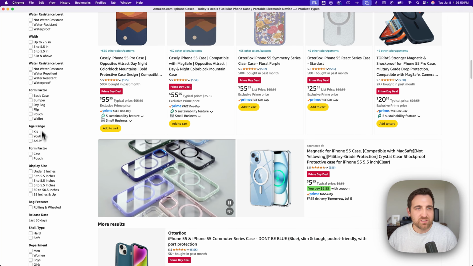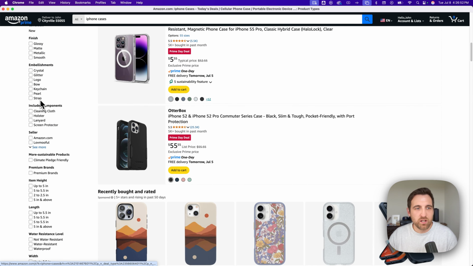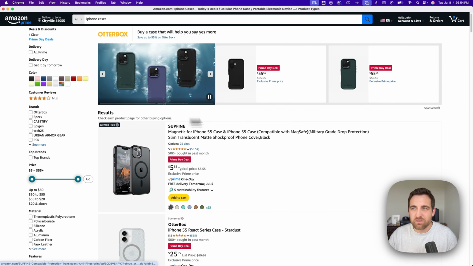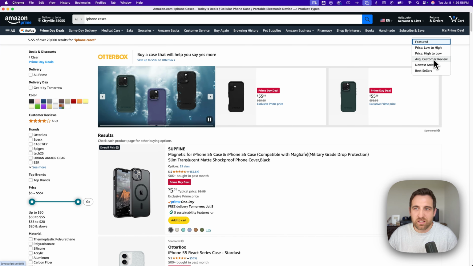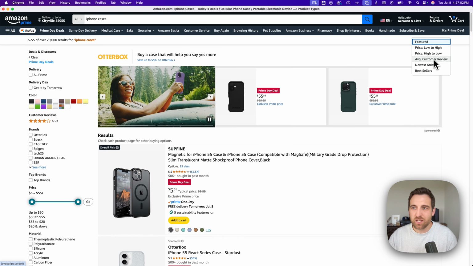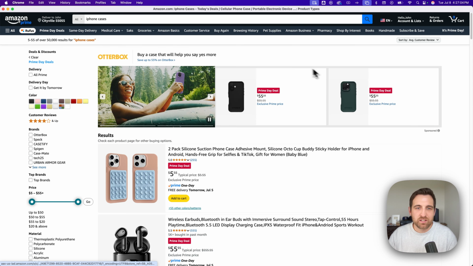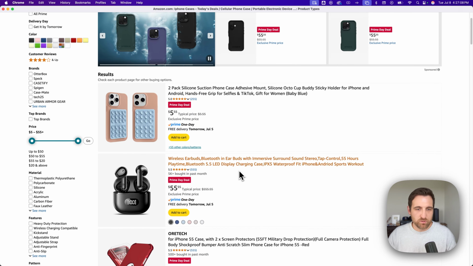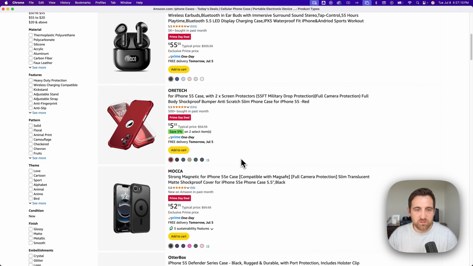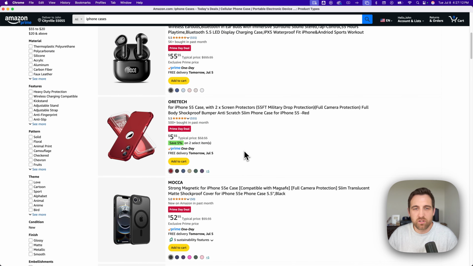And then on the left-hand side, you can still filter through other search results. You can even then sort by, maybe I want the average customer review. I want Prime Day deals and the best reviewed case. So I click on that, and it's going to show me all of that here. And of course, that's not even a case right there, but as we scroll down, we see more cases, all on Prime Day deals.